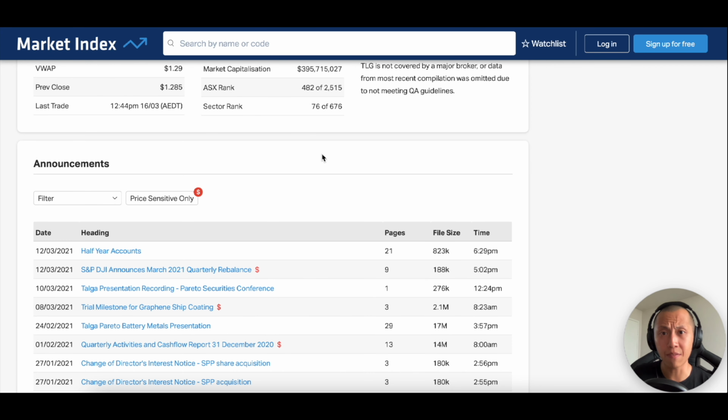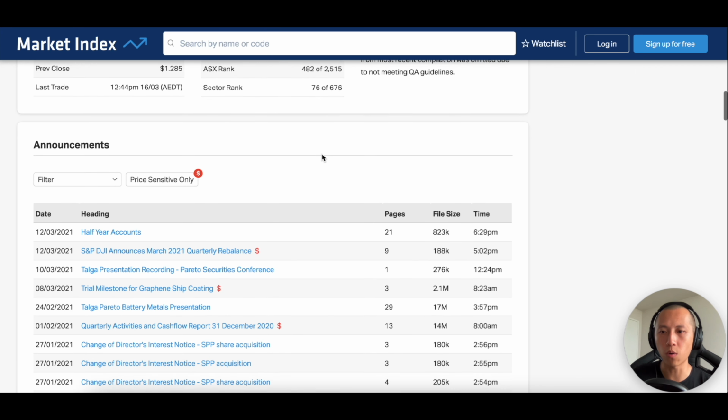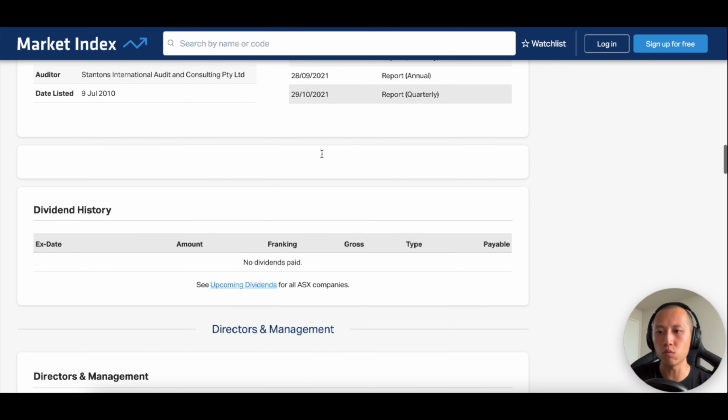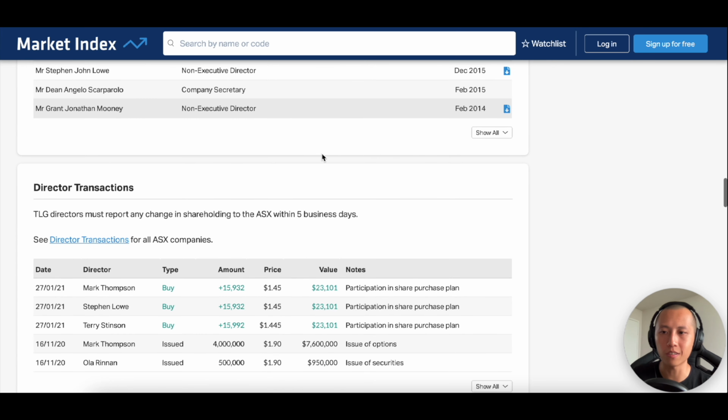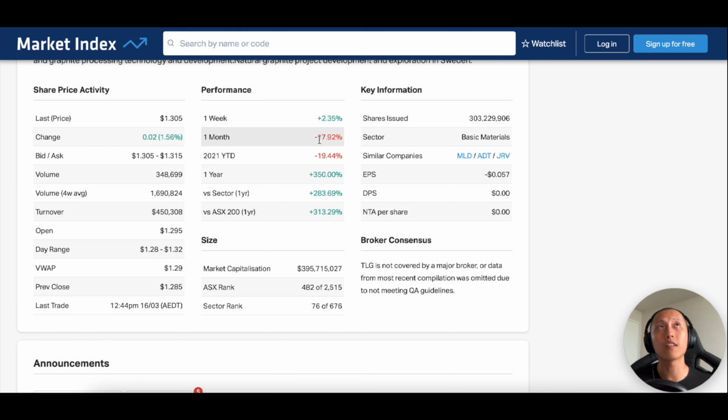Now, Market Index also have everything ticker has as well. So announcements, company overviews, dividend history, director transactions. There's an additional thing I want to point out here, that even though Market Index is a much, much smaller company compared to ASX, they have nailed the user experience, hands down. So just because a company is more well-funded, it does not mean anything.